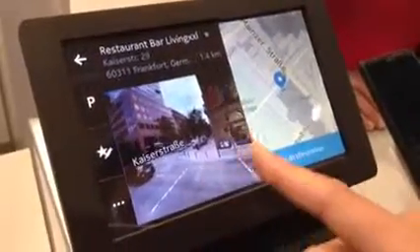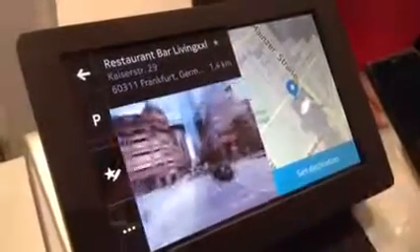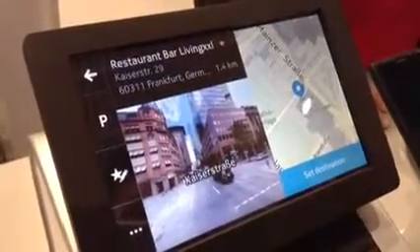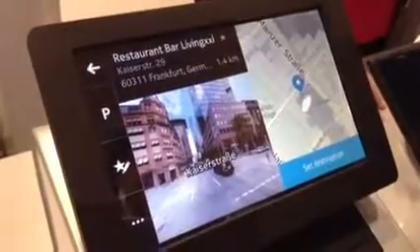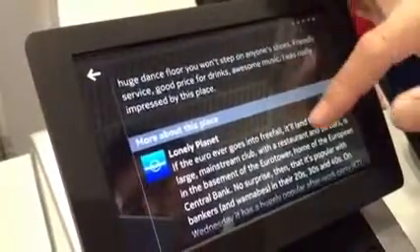The first thing you see is the street level imagery. This is to give the consumer an idea of what the area looks like. I can hit P and look for parking nearby. I can even click on here and it will give me place details as well. As you can see, we partner with many different providers such as Lonely Planet as well.